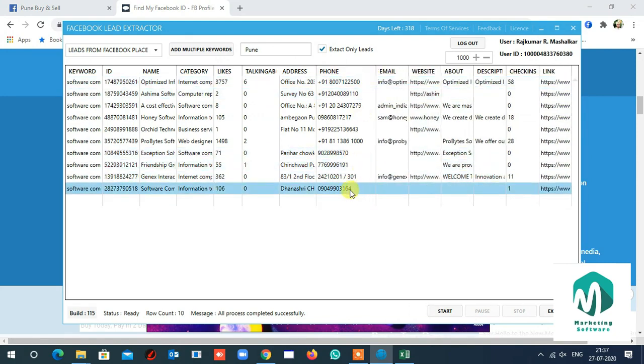So this is the Facebook extractor software you can use for extracting data from Facebook pages. For this I suggest you use another account to extract the data.